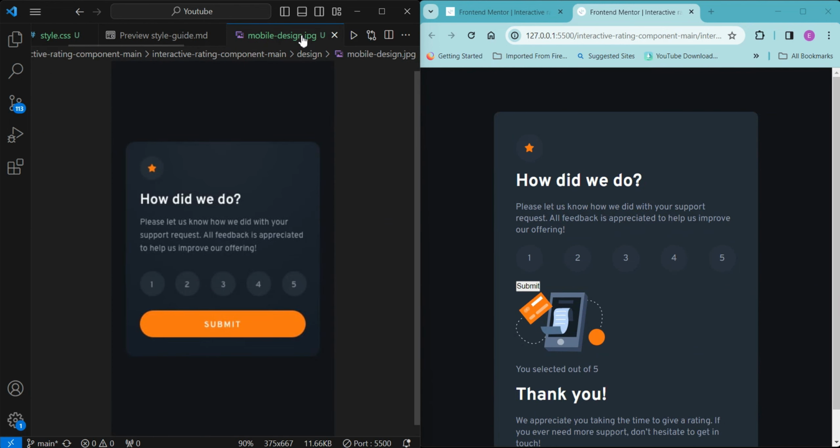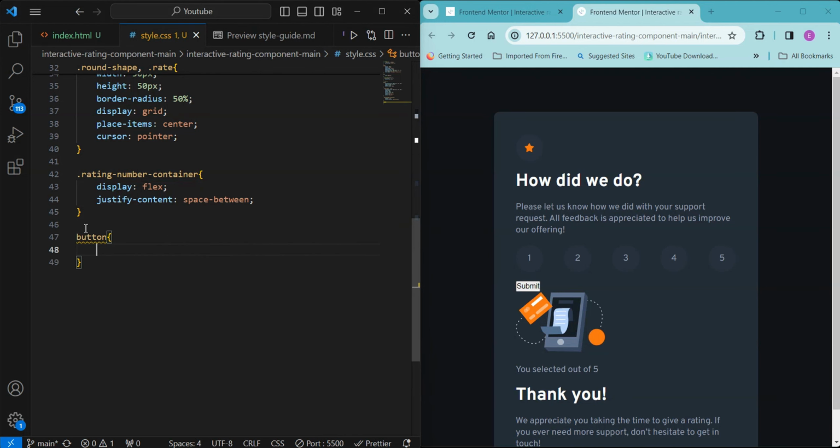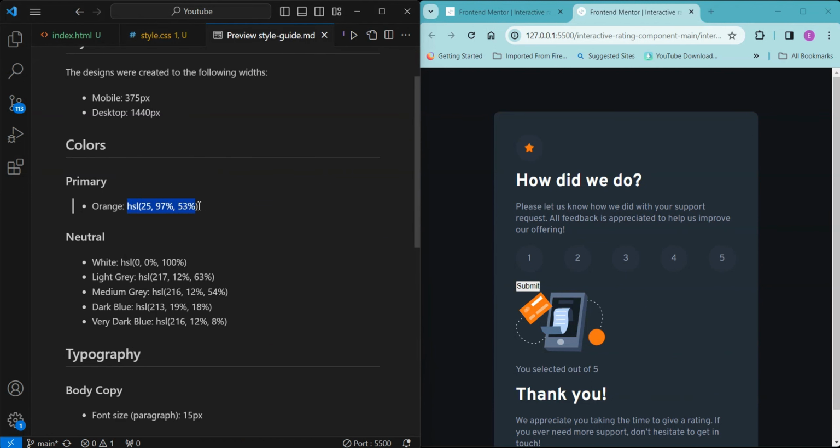Let's see what else we need to do. So it looks like we need to style the button next. That's the next element we need to style. So let's style that. And disclaimer, you can use classes and add a class to the button element, but because this is the only button in this project, I just don't see the need of doing that.